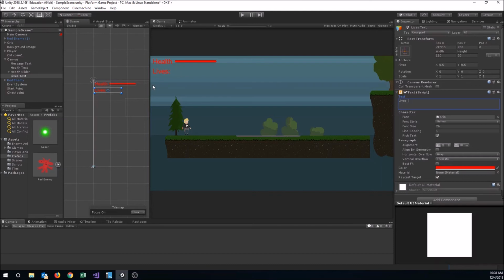So let's just see if we can fit like a 2-digit lives in here. Looks like there's plenty of room in our box. We'll also, just to make sure, tell it that it's okay for it to overflow horizontally in case we need to do that. And then we've got to set our anchor point. Right now it's set to the center of our screen.